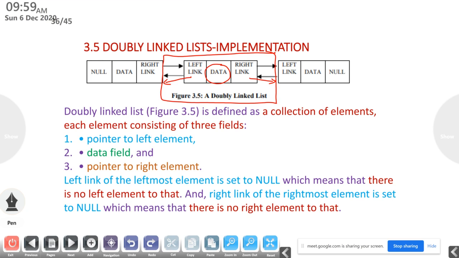So the doubly linked list that you can see in figure 3.5 is defined as a collection of elements. Each element consists of three fields. So a doubly linked list is a collection of elements, and each element consists of how many fields? Three fields. The first field points to the left element. The second field is the data field. This is the third field, the pointer to the right element.